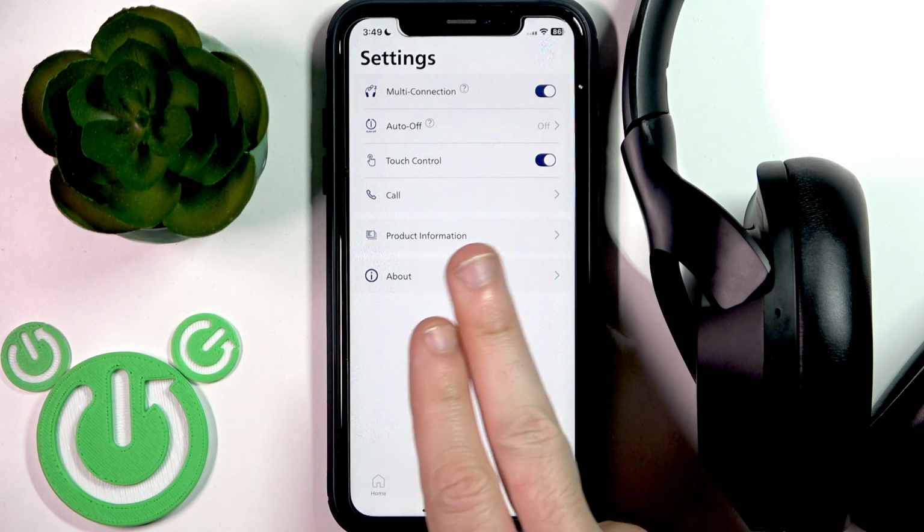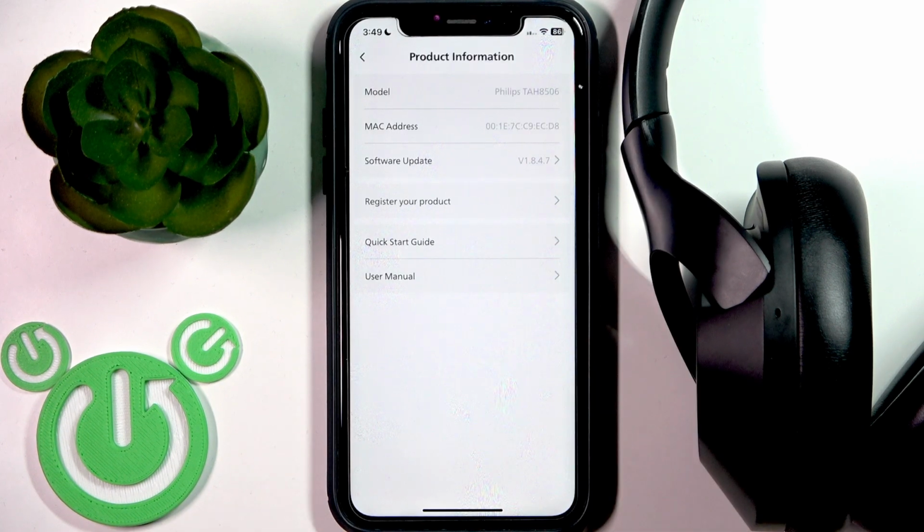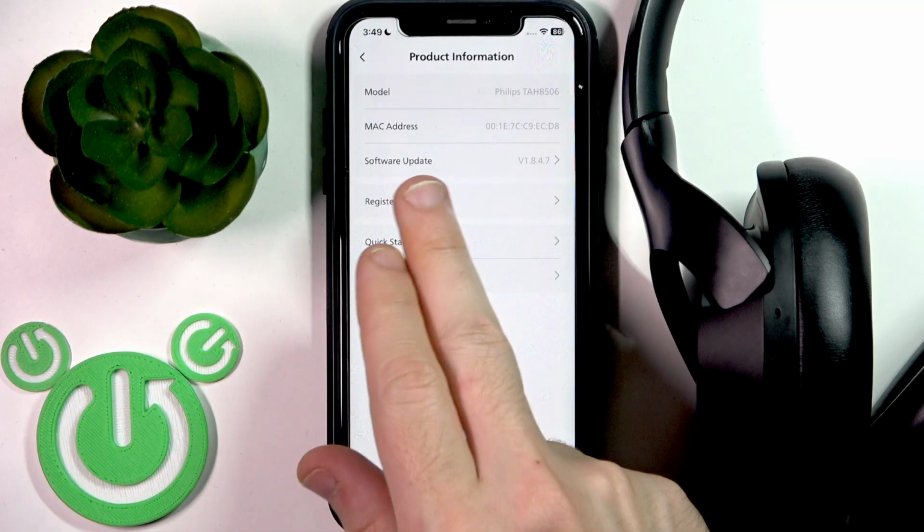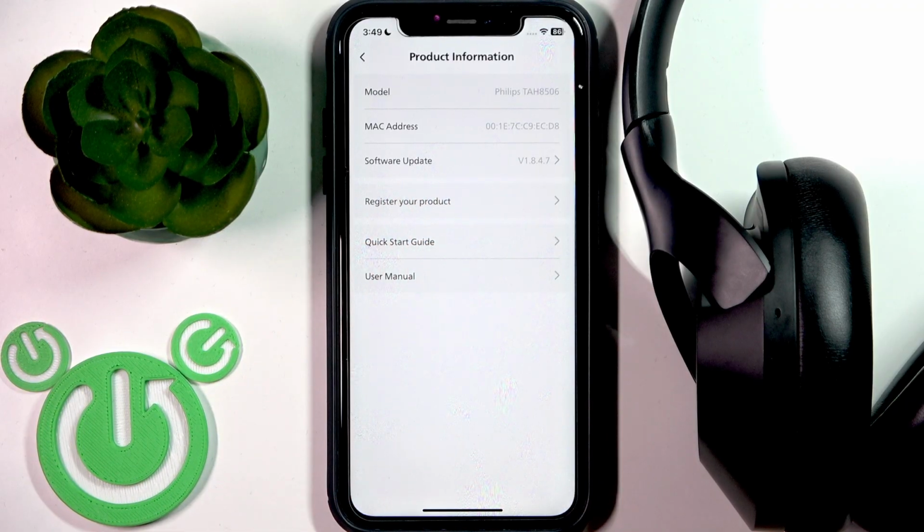Then click on product information and click on the software update line. And it says that I have the latest software version. If you haven't, right here you can update it.